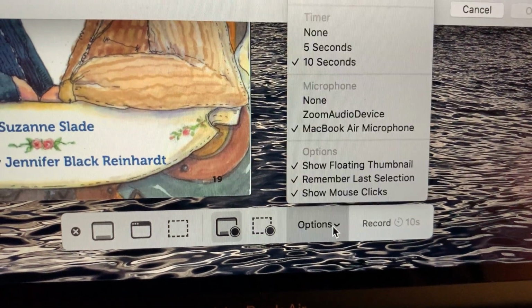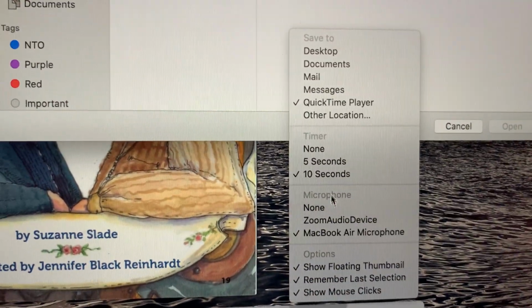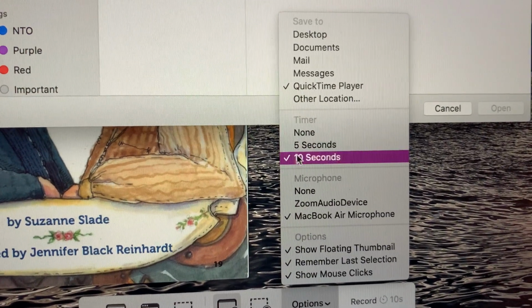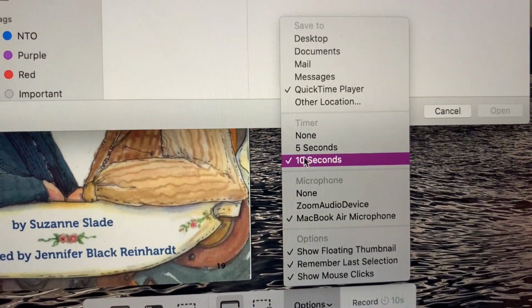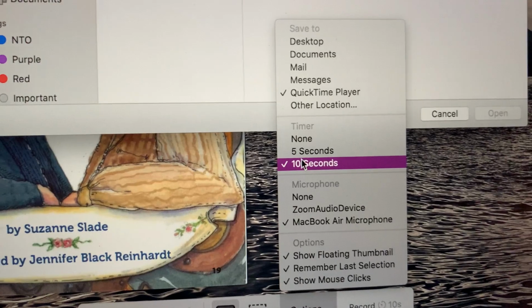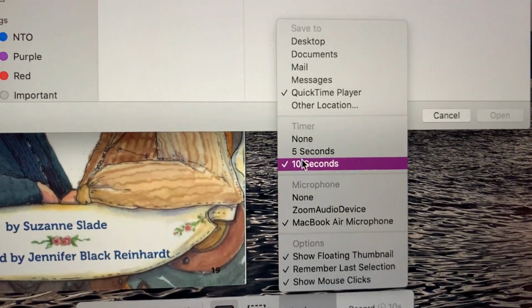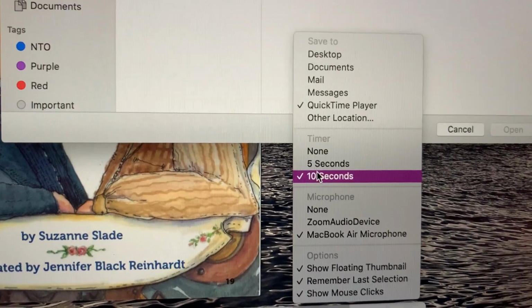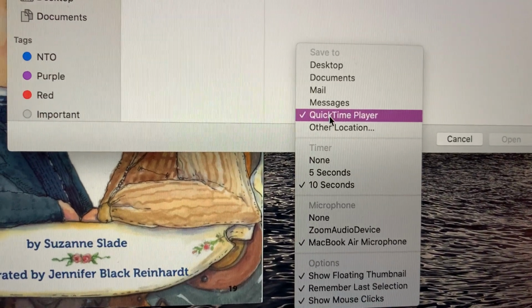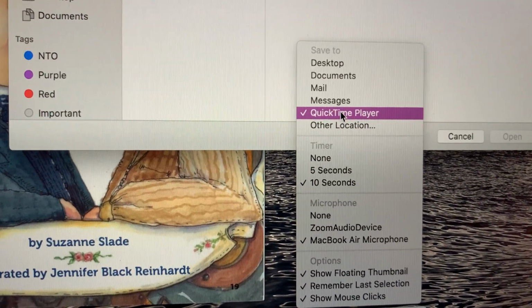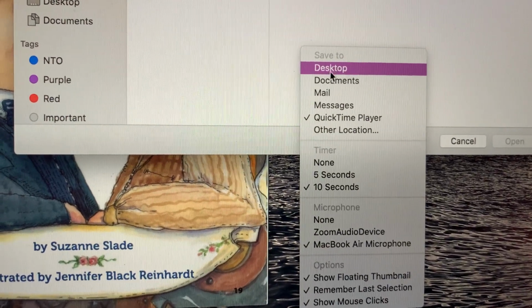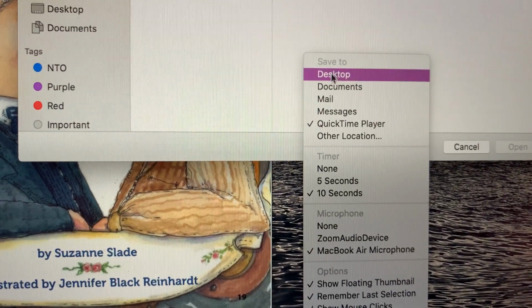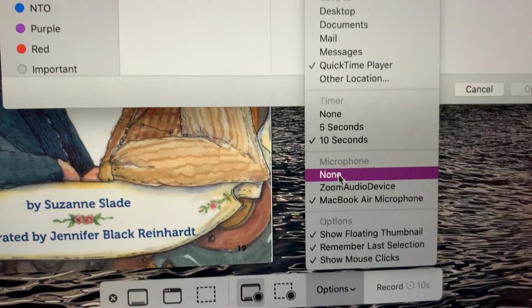You also have options right here if you click on it. This right here, I like to give myself a little countdown. So you can choose to have none, but I like to have a 10-second countdown. So I know when I press this, I have 10 seconds to kind of clear my throat and get my life together. And then it's gonna save it to QuickTime Player. You can also save it straight to desktop. I like to have it in both places.